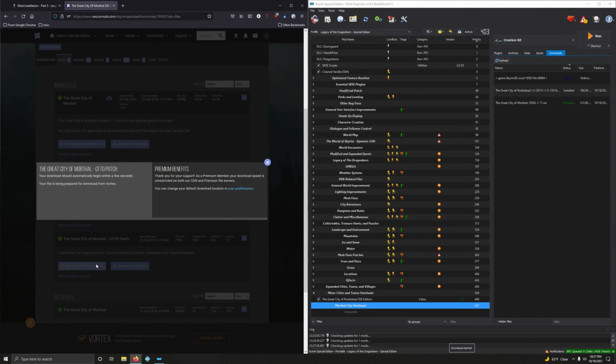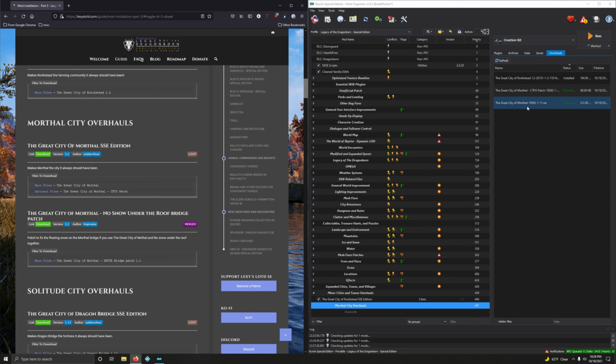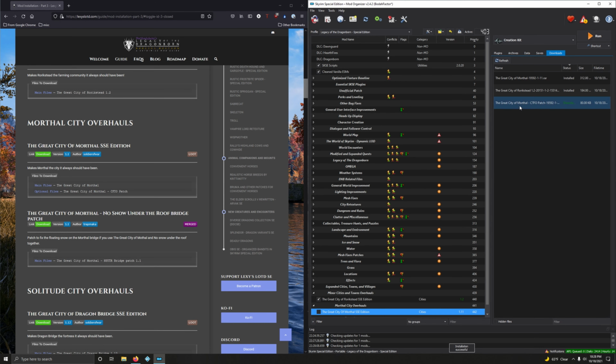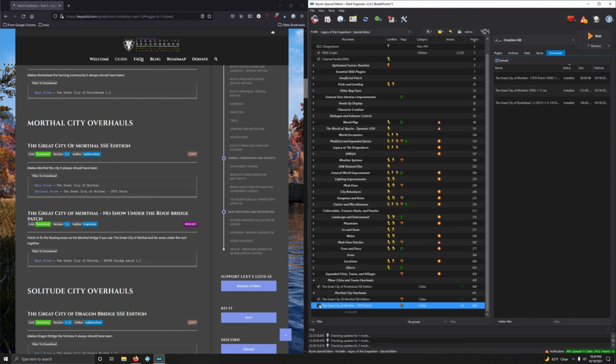CFTO patch. Yes. Optional file, not being instructed to merge them, so we're going to install these as separate mods. So, the Great City of Morthal, double click that. We're going to keep that name. Okay. Now, the patch, CFTO patch. From here, drop down menu. The Great City of Morthal, CFTO patch. Very nice. Go ahead and activate this.